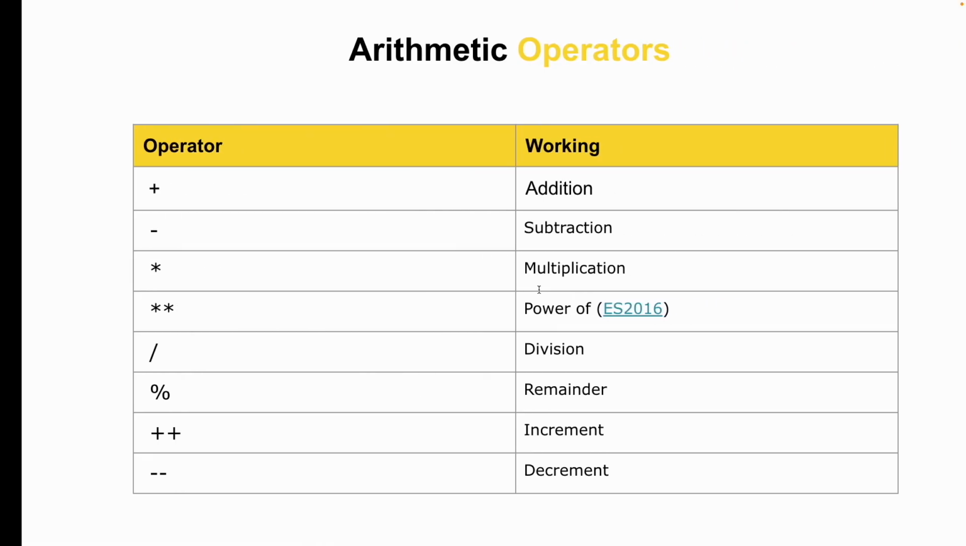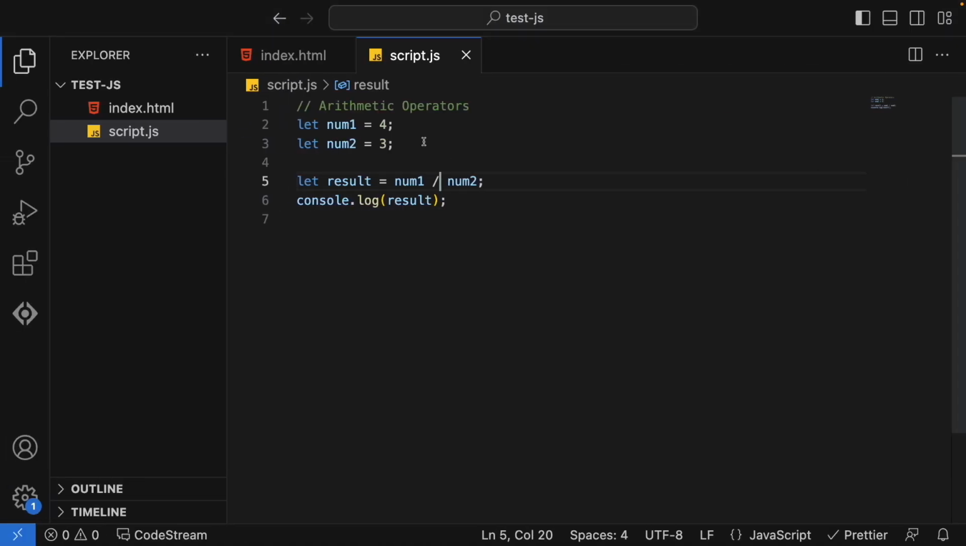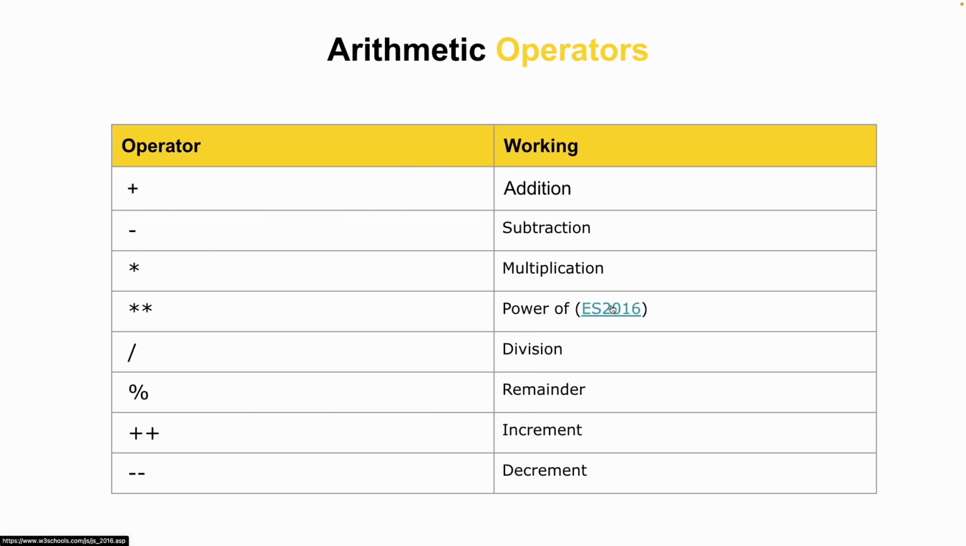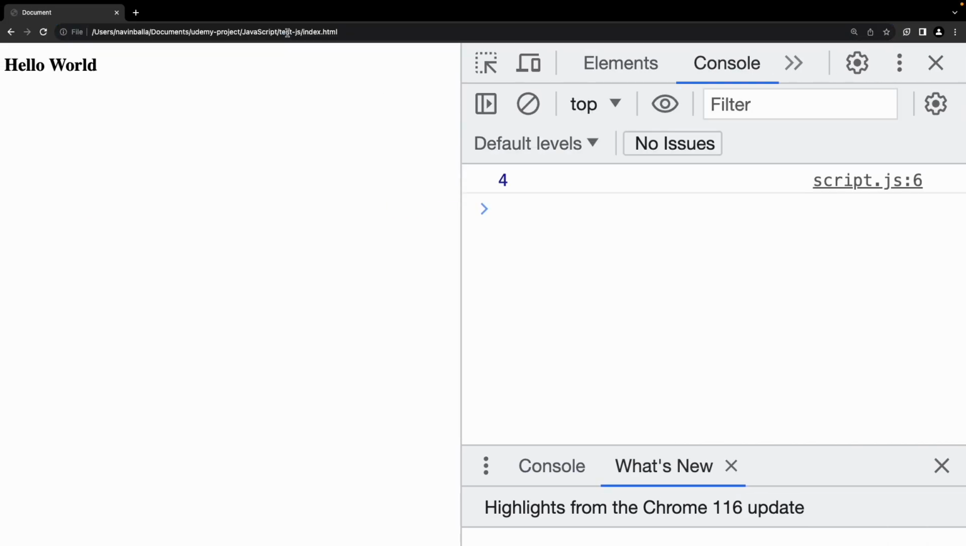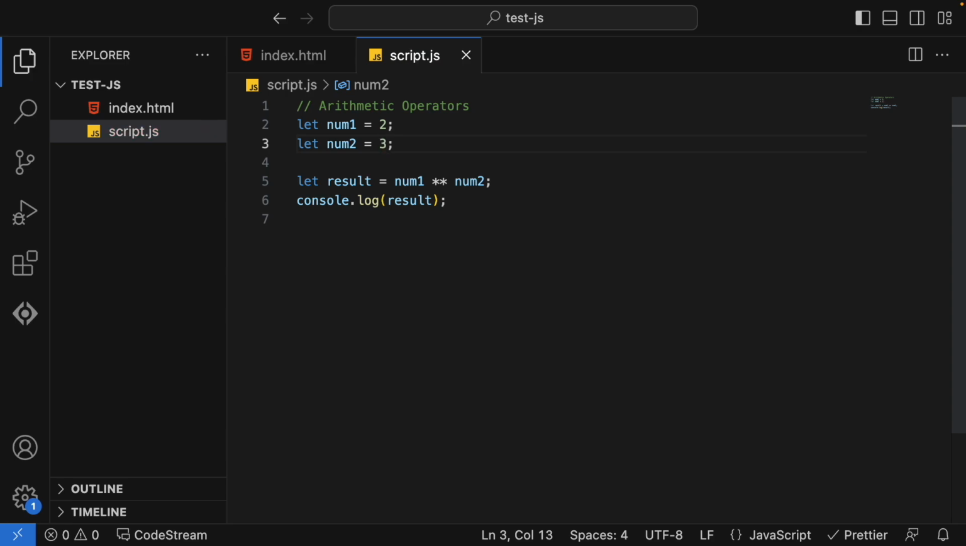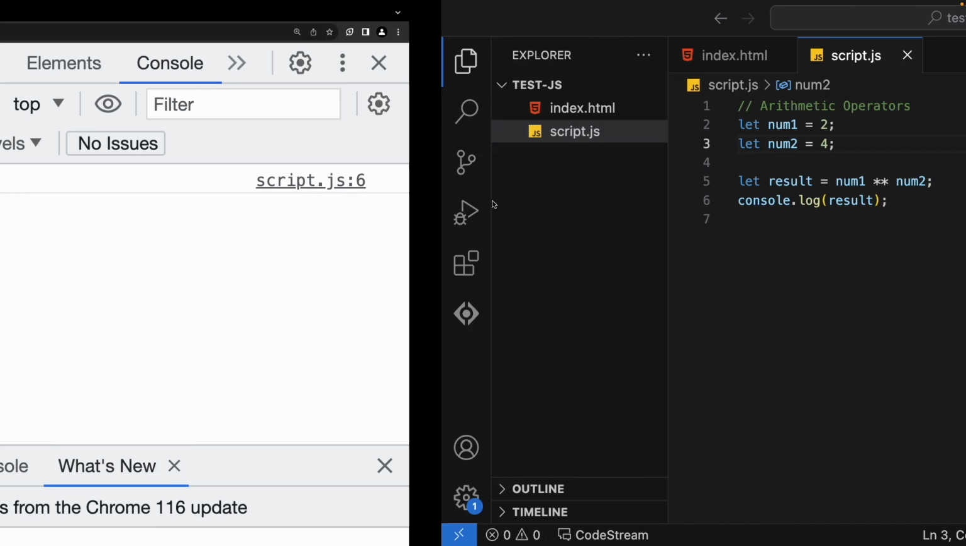There is one more that we have seen, the power of operator, also called the exponential operator, and it was introduced in the ES6 version of JavaScript, next generation. Let me simplify it, make it 2 and 2. So it's 2 to the power 2, and we should get an output of 4. Okay, 2 to the power 3, we should get 8, and 2 to the power 4 should be, I guess, 16. Yes. So this is the power of operator.